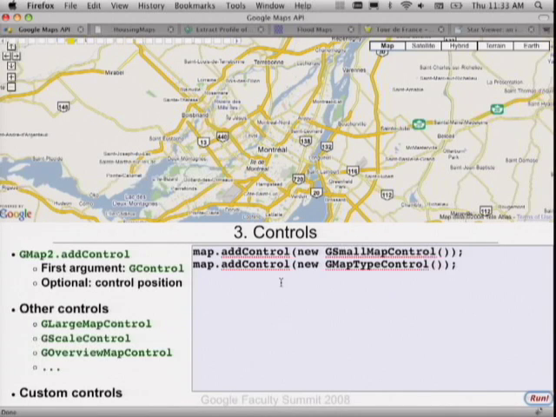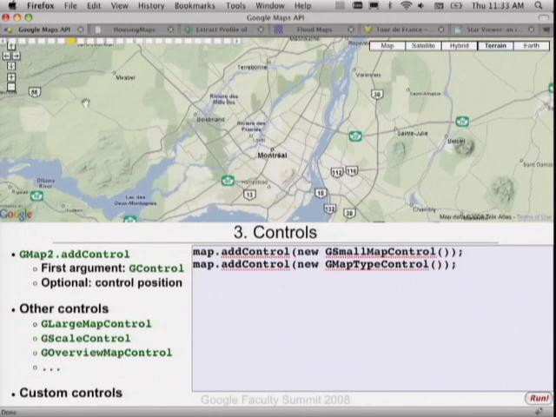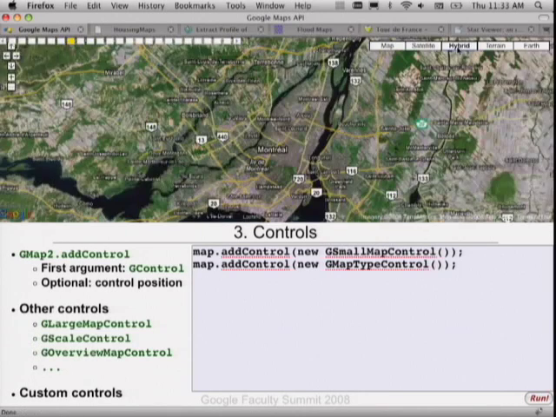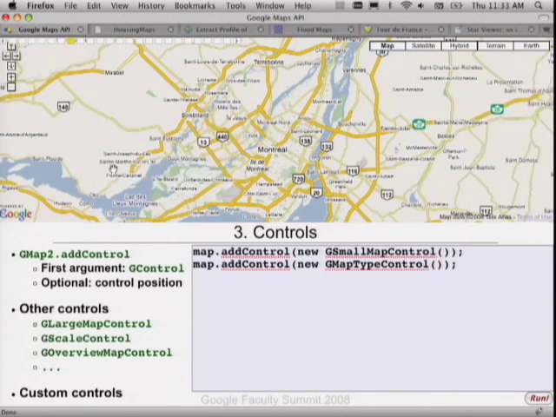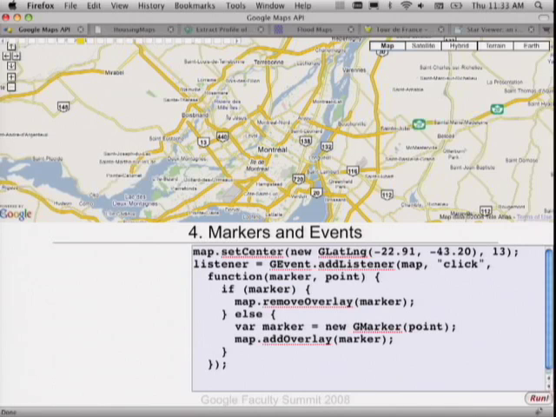So the small map control is that guy there, and the map type control is this guy up here. So using this, I could select a different tile set. So this is our terrain map, the hybrid map. Okay. Let's make this a little bit more interesting.